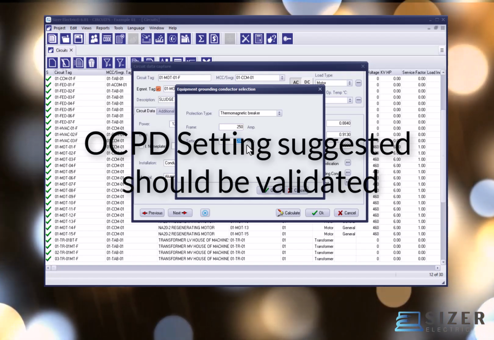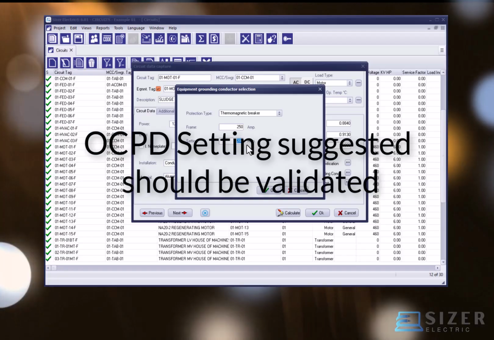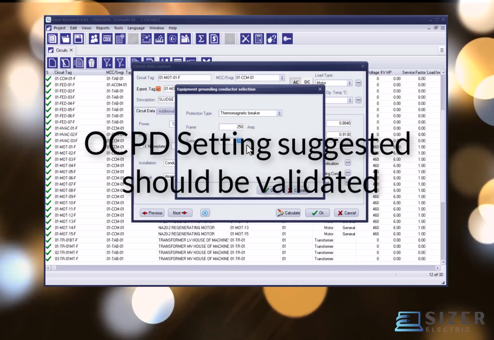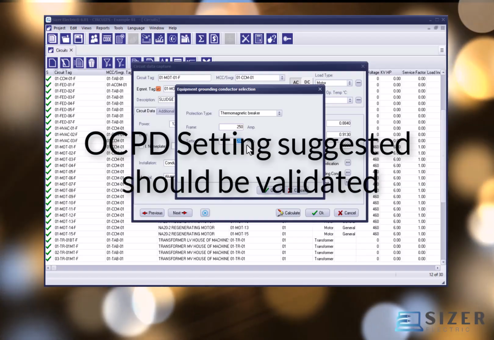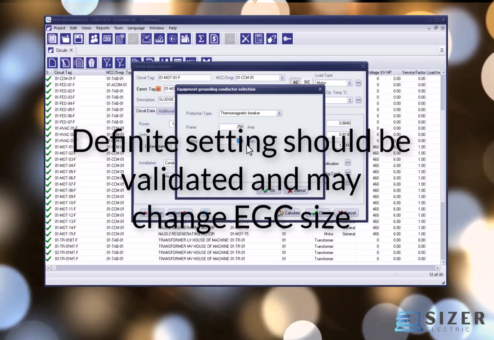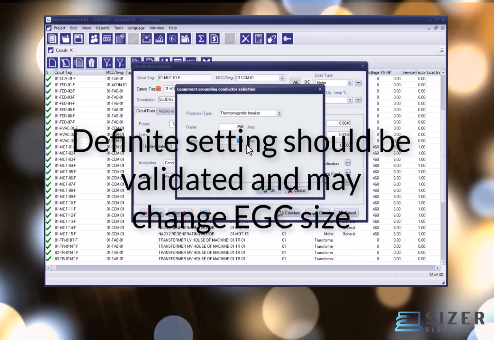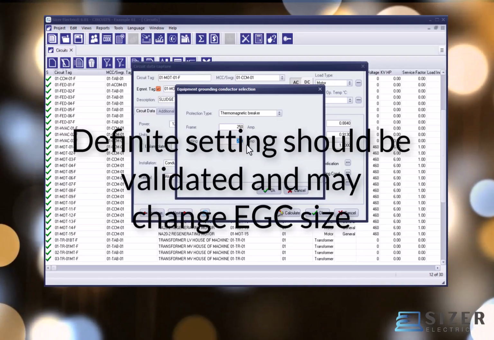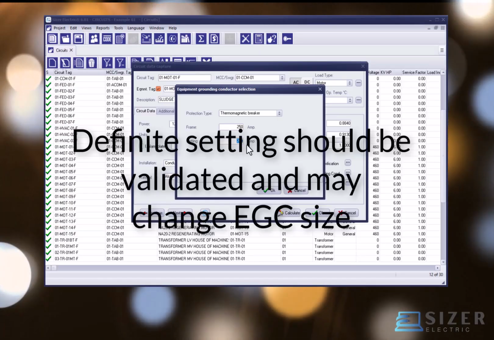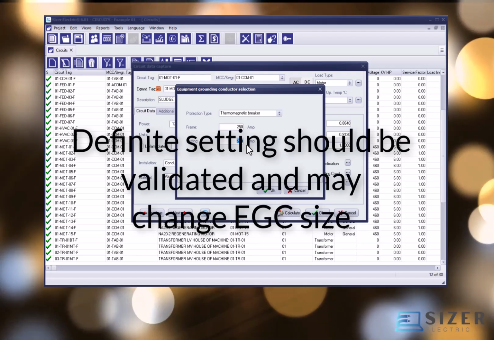However, since equipment operating and damage curves, protective device operating curves, and coordination with other devices are not considered in defining this value, the user is advised to verify and validate these settings before making the final selection of the equipment grounding conductor size. This validation is necessary because the values recommended by the software may be slightly below or above the appropriate value required to protect the equipment, allow proper operation, and coordinate with other system elements. In borderline cases, this difference may increase or decrease the grounding conductor size.